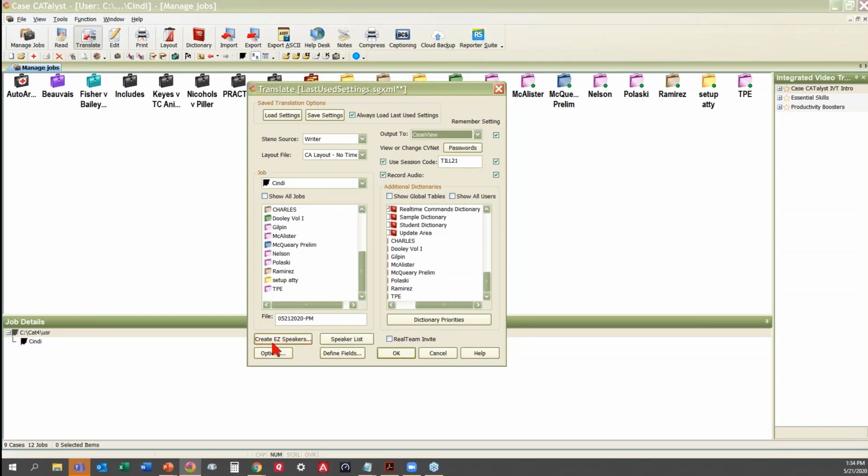I mean, I could go ahead and create easy speakers, and I could set up my fields in advance. Anything you would normally do for real time to make it as clean as possible, you would go ahead and do that here. But I am connected, so I'm going to go ahead and click OK.